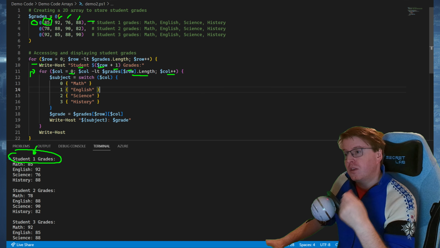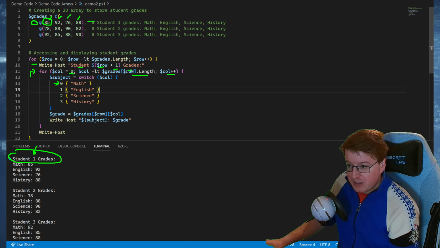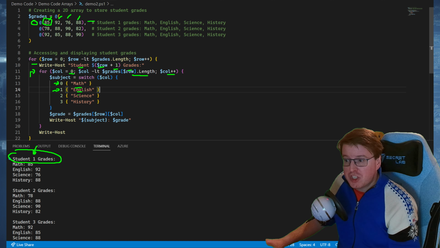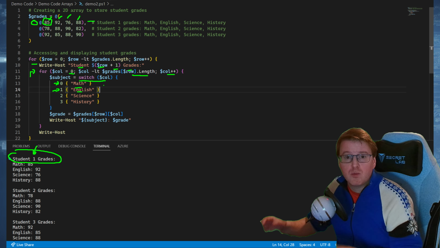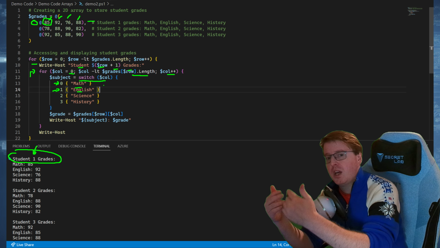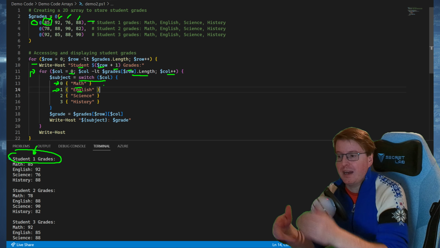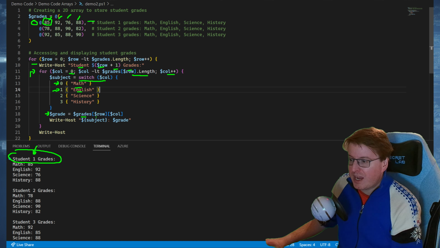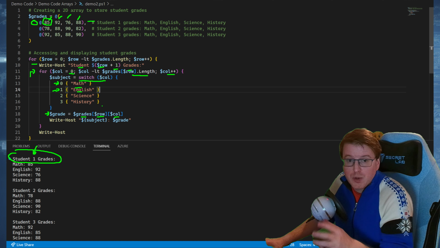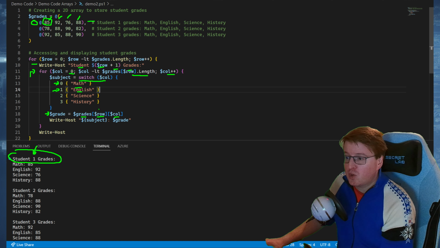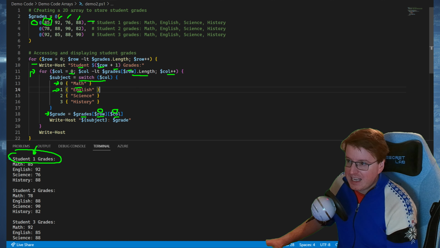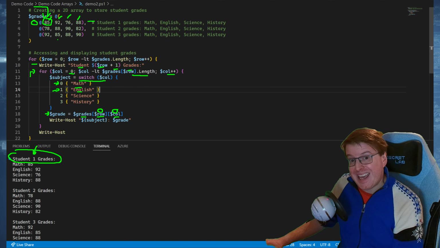Then depending on the position of the column, the first position is going to be 0, so we're going to change this to math. The second position is going to be 1, we're going to change this to English, and so on and so forth. This is using a switch case to do this rather than using an if-else, otherwise we would have lots of if-else statements down here. The grade is finally going to be defined as grades $row $column. So at the first point here, this first grade is going to be row 0 column 0, so it's going to access this specific grade up here.